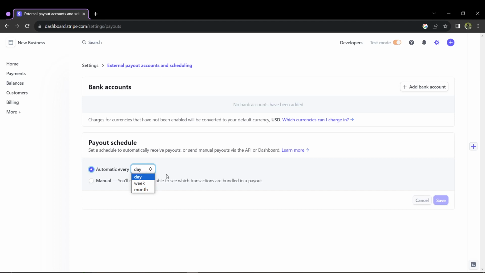However, please note that instant payouts may not be available to everyone right away. To be eligible for instant payouts, you typically need to meet specific criteria. These criteria might include having at least $5,000 worth of sales and having your Stripe account open for a certain period, usually around 60 days.